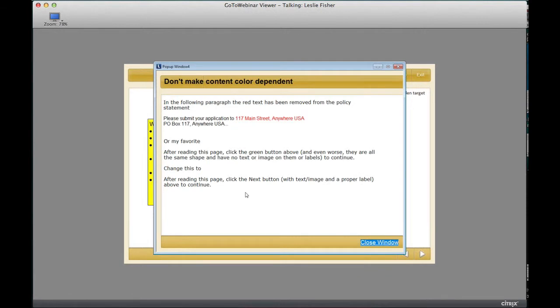Another example I see a ton is instructing somebody to click on a certain colored button to have something happen, and the button doesn't have any text on it, and it's also the same size and shape as all the other buttons and maybe located beside other buttons that look exactly like it. Well, if you have a color impairment, you can't tell which button is the green button.